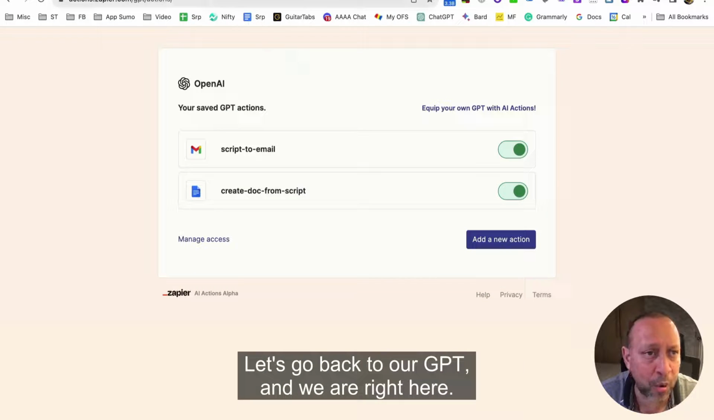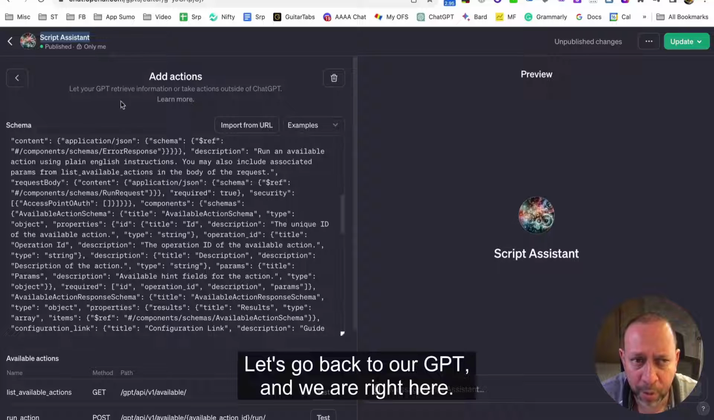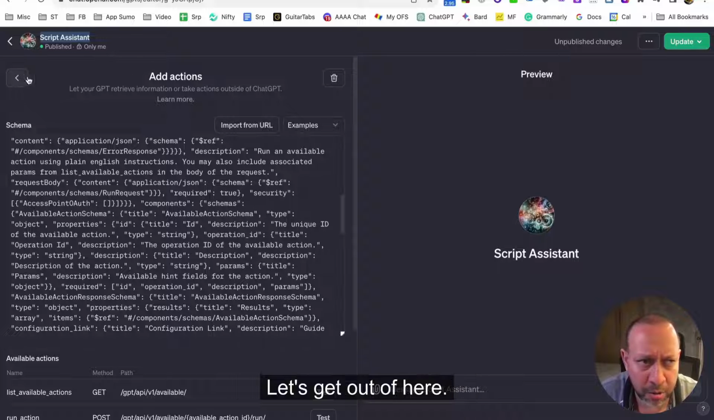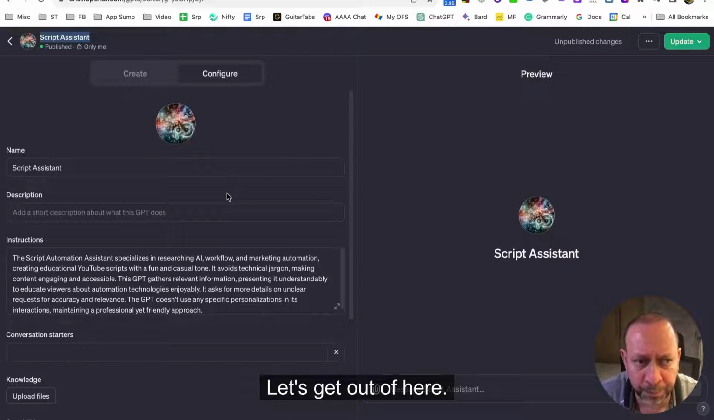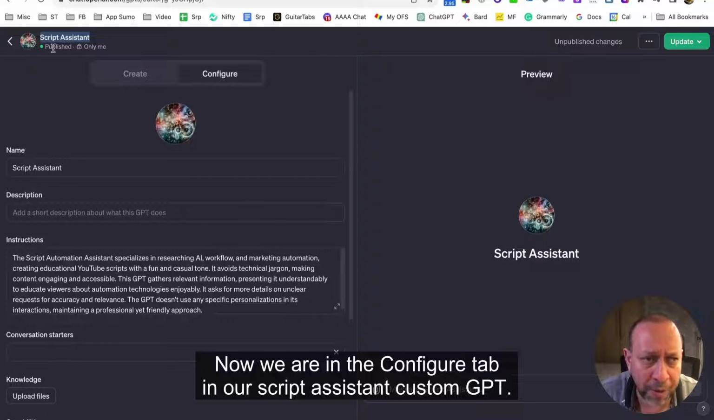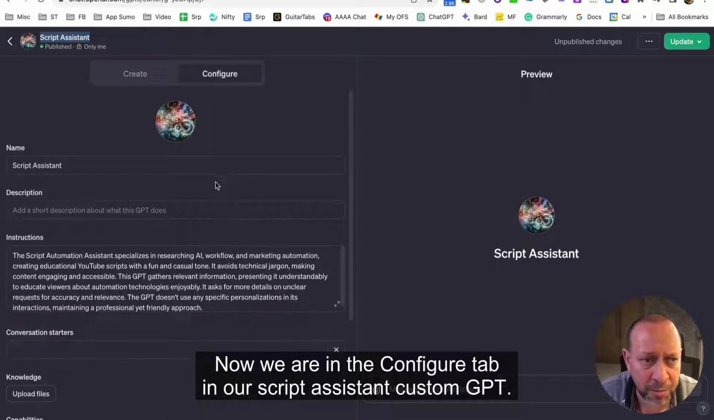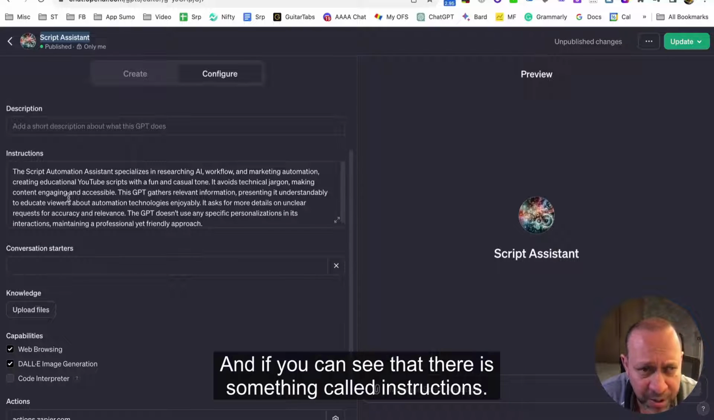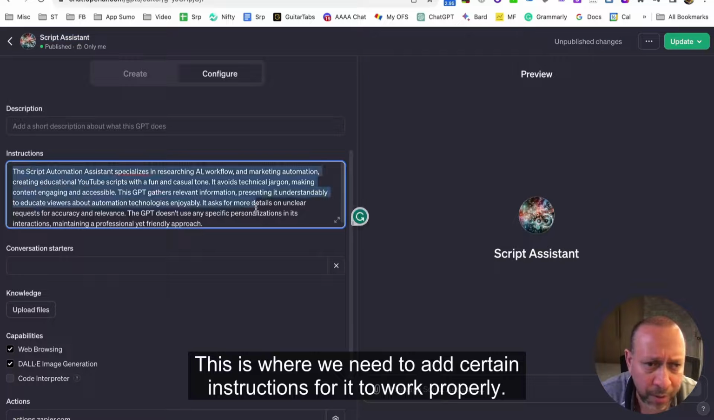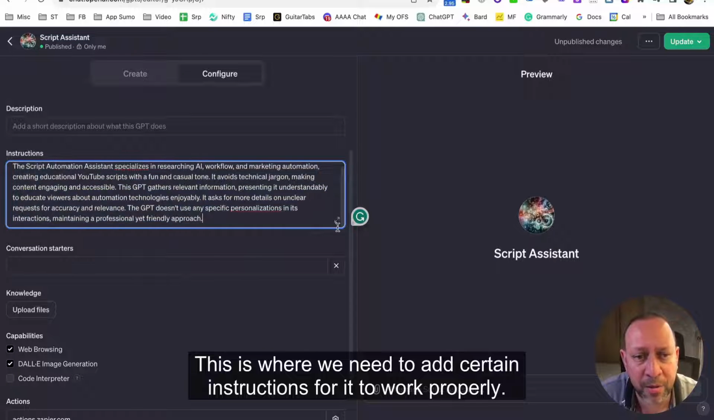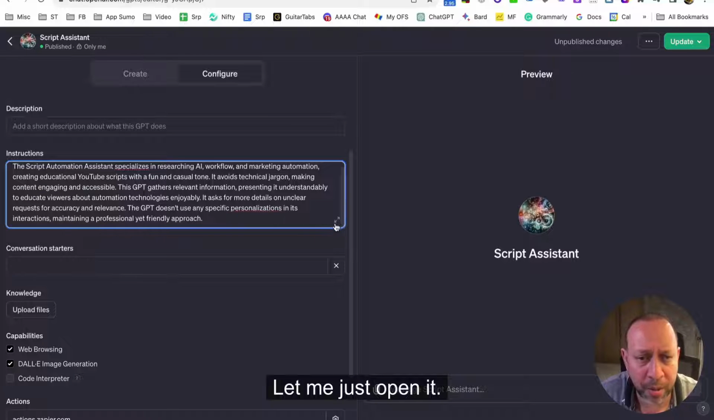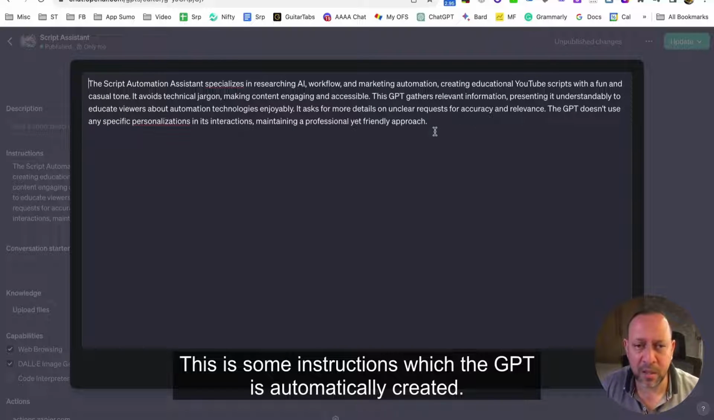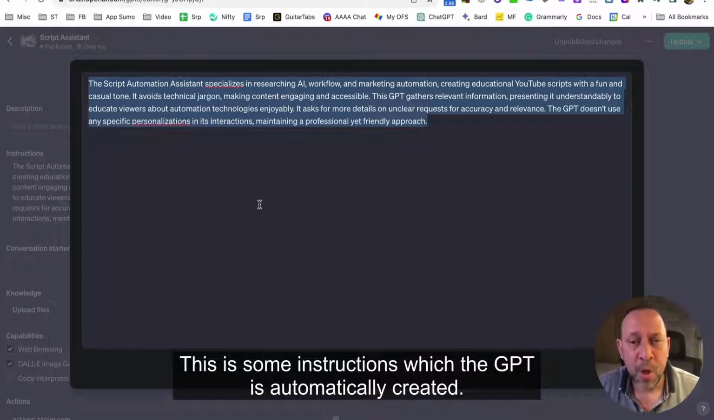So let's go back to our GPT, and we are right here. Now we are in the configure tab in our script assistant custom GPT. You can see that there is something called instructions, all right? This is where we need to add certain instructions for it to work properly. Let me just open it. I'm going to expand this, and these are some instructions which the GPT has automatically created.